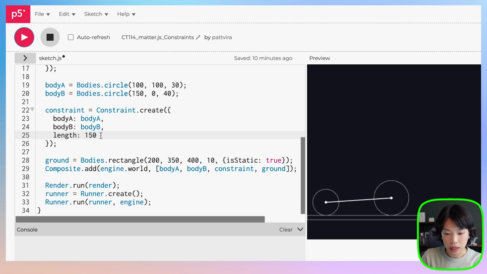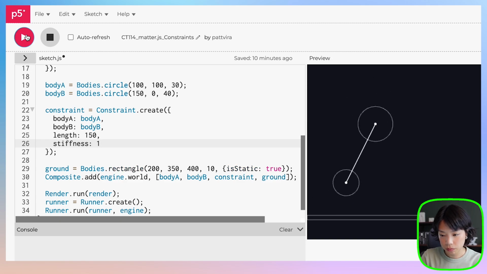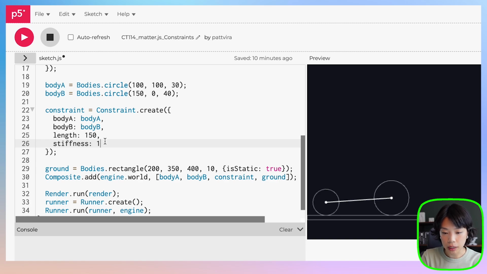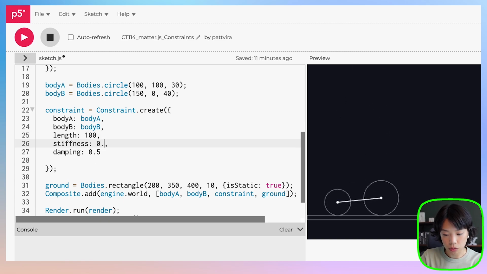All right, and we can also set the stiffness. So if we do 0, it ranges between 0 and 1, so let's try 1. Can't really tell with the configuration that we do right now, but if we do damping and then set it to 0.5, maybe if I set this a little bit closer, set this to 0.5. All right, so you can see that the stiffness is lower now.